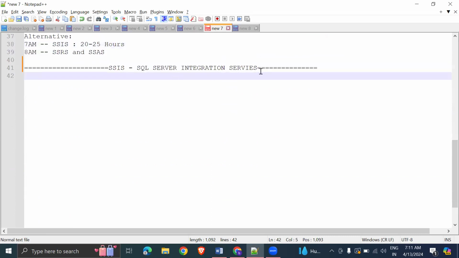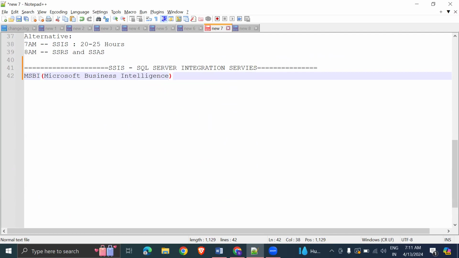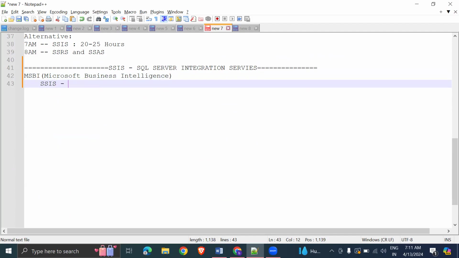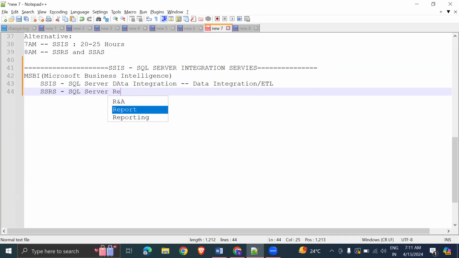Now today, I'm going to explain the SSIS architecture. So friends, MSBI is Microsoft Business Intelligence. The first one is SSIS. SSIS full form is SQL Server Integration Services. The purpose of this tool is data integration activities, or else ETL activities. SSRS is SQL Server Reporting Services. The purpose of this tool is to generate reports, like data visualization.